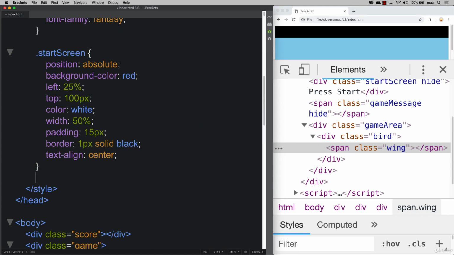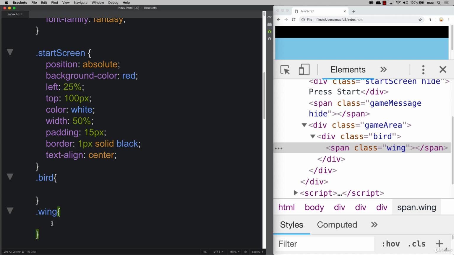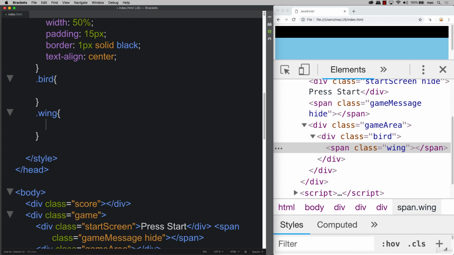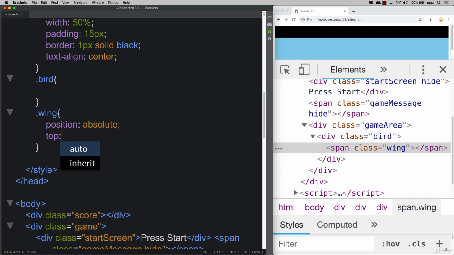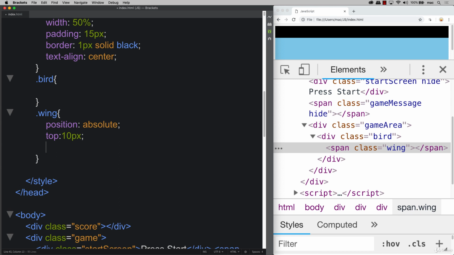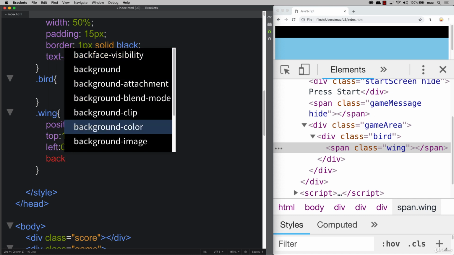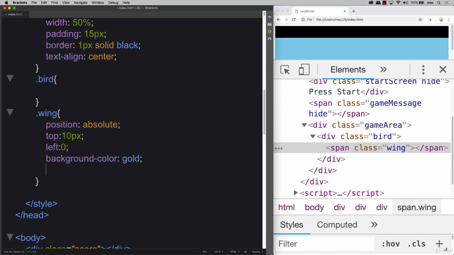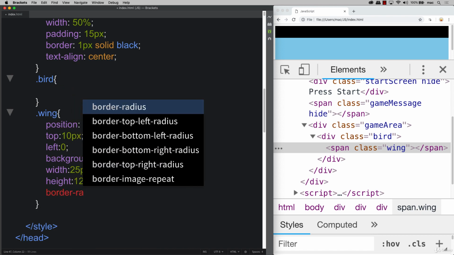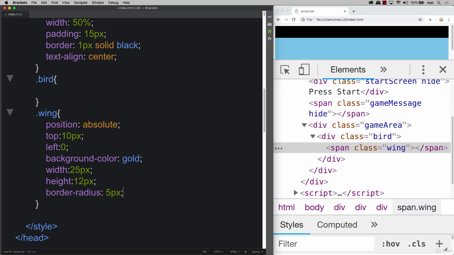Now let's add in some styling. So we created one called bird, and we created one called wing. So let's do our wing first. So position absolute. We're going to set it as a default, 10 pixels. And we're going to move this around using JavaScript. So these values are just default values that we're adding into it. Setting a background color, I set the background color to be gold. Width, and make it slightly rounded, so border radius of 5 pixels.